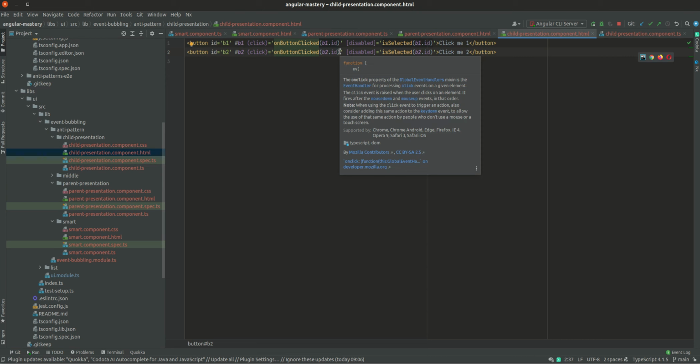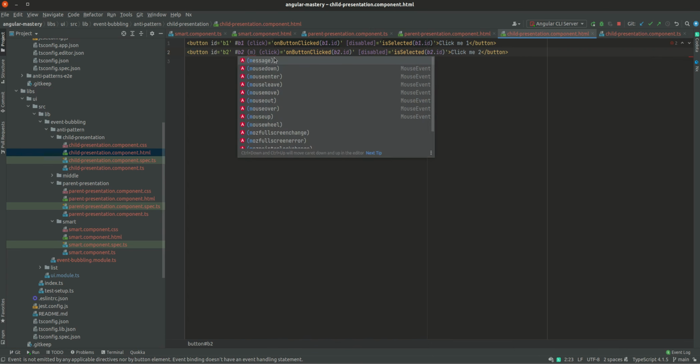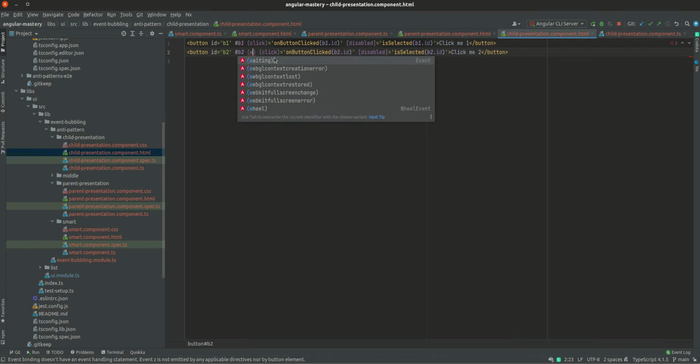That doesn't matter. The point is, the more I start handling other types of events here, and there are plenty of those, right? So I just put the M and look how many of them come up. You have animations, you have whatever, you have tons of those events, really a lot of them.